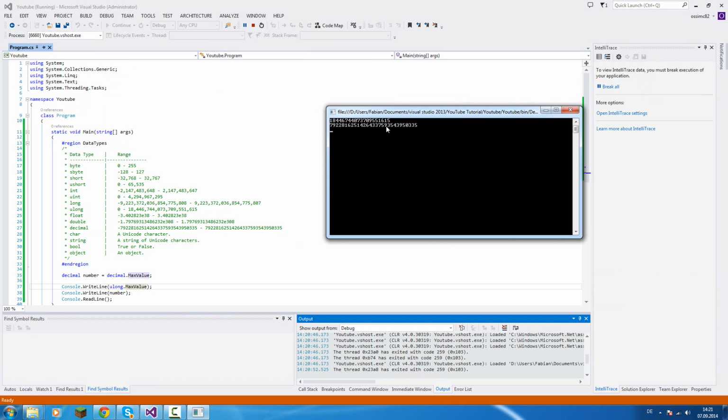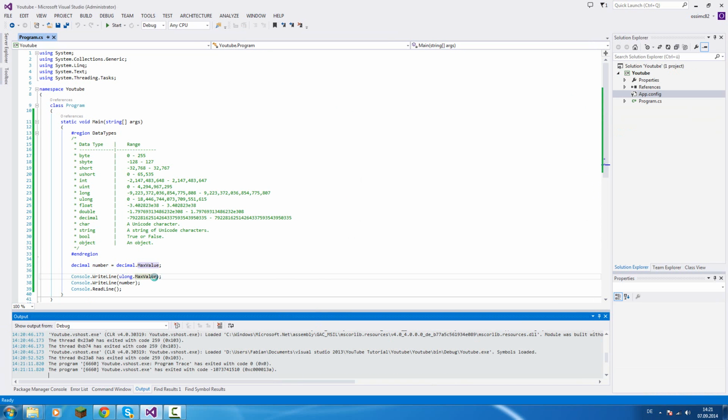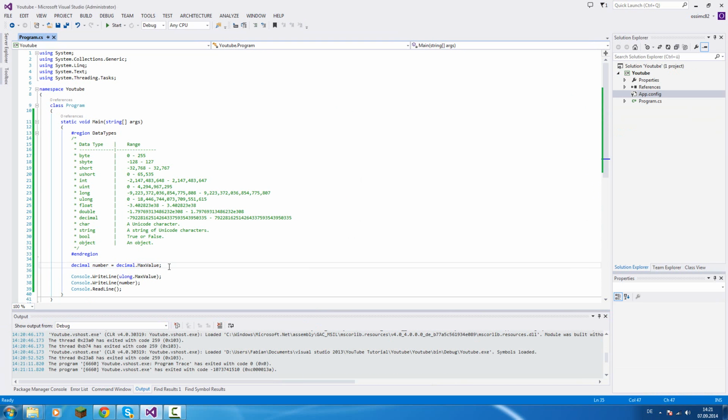Yeah, there are some other data types like float and double, but I don't wanna spend time on these yet. Basically, a float and a double are numbers with commas.